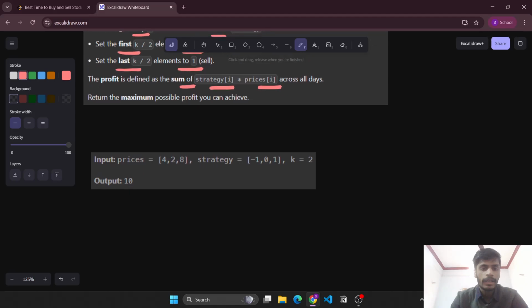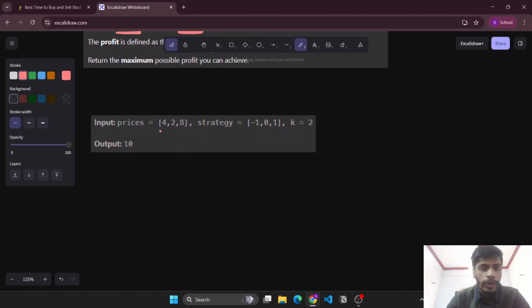So let's see the given input. We have prices 4, 2, 8, and the strategy is -1, 0, 1. If we do not apply any modification, then what will be the profit? It will be -1 times 4 plus 0 times 2 plus 1 times 8, which equals 4.